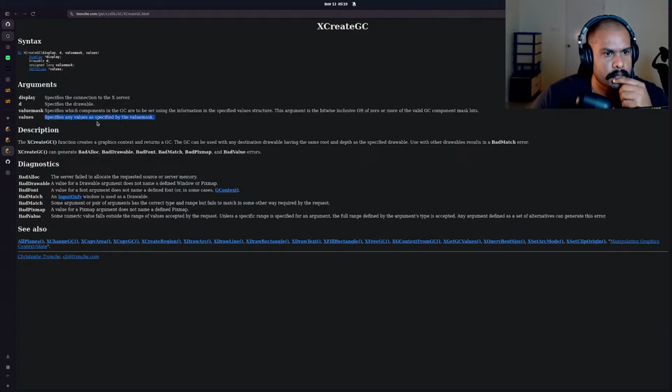Value mask, value specifies any value specified by the value mask. Which components the information for the value structure, the argument in the bitwise inclusive order. Valid mask bits. The create GC function creates a graphics context and returns the GC. The GC can be used with any destination drawable, blah blah blah. Used with other drawables, such as bad match.